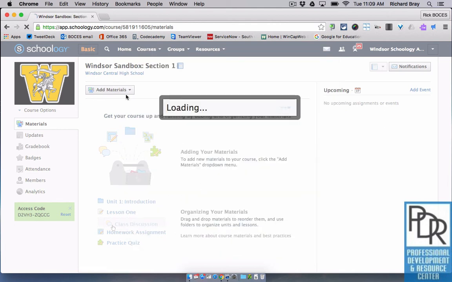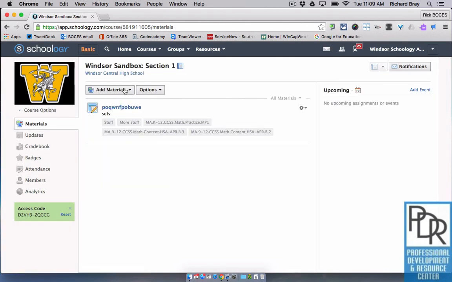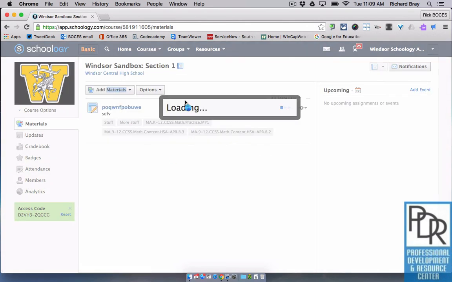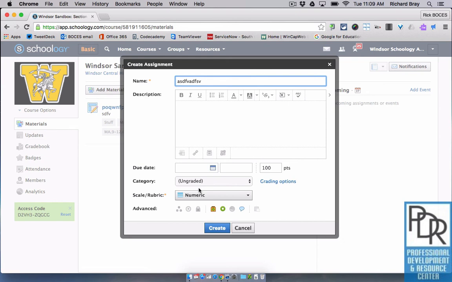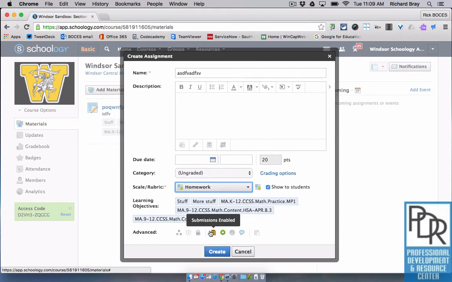For example, if I make another homework assignment, and we'll randomly name it stuff, now here's that homework rubric that I can bring in again. So there you go. That's how to make rubrics in Schoology. And in a later video, we're going to show you how to share that rubric with your other classes or with any groups that you belong in.